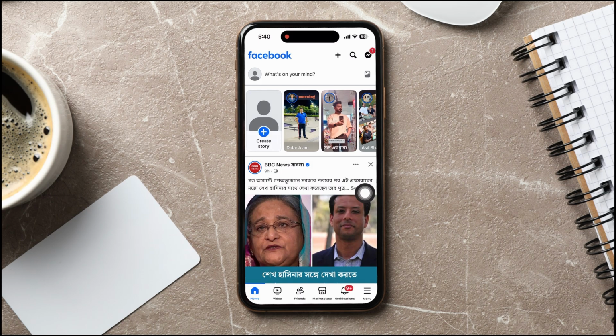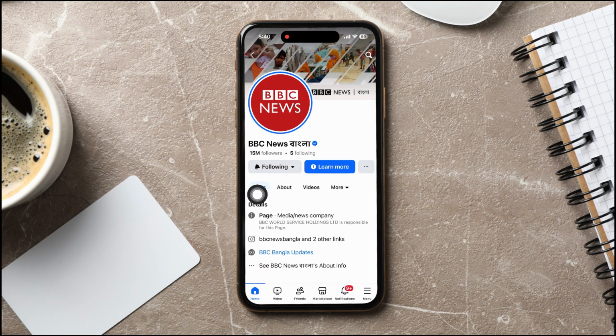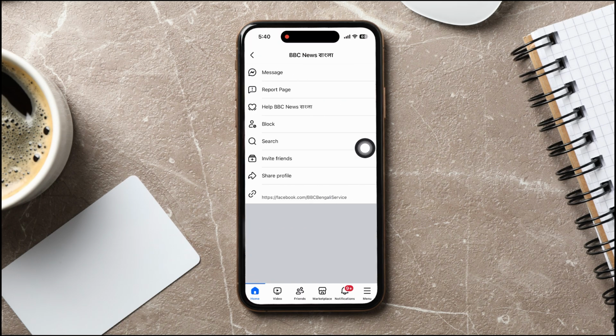Here, you can view posts from friends and pages that you follow. Scroll down and tap to open any page that you like. Once you're in their profile, tap on the three dots below their profile picture.